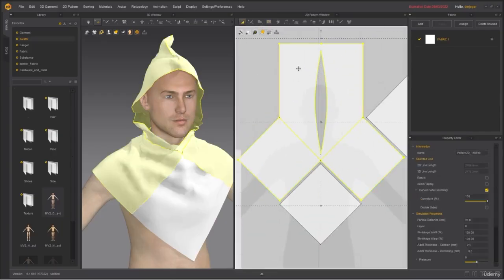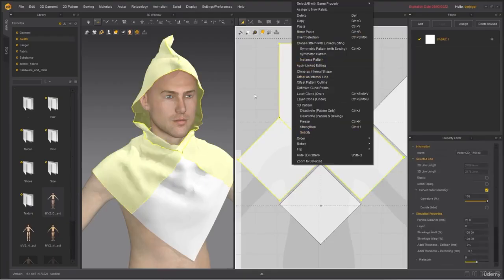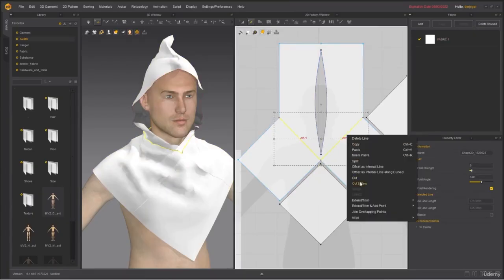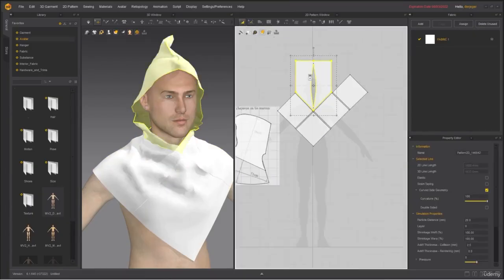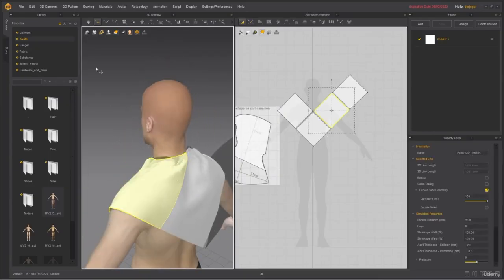And now I'm just going to select this pattern right here. Again, right click, this and this, right click, and we're going to say cut and sew. And this ugly hood that we have here, we don't need anymore. We're just going to be using this poncho thing.